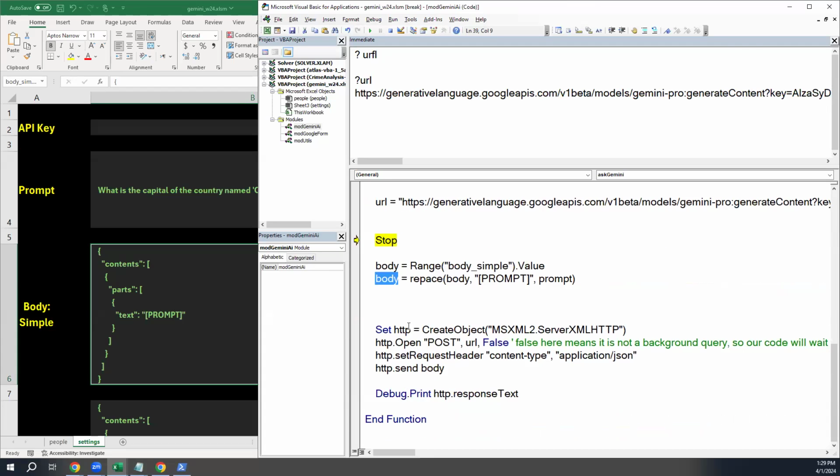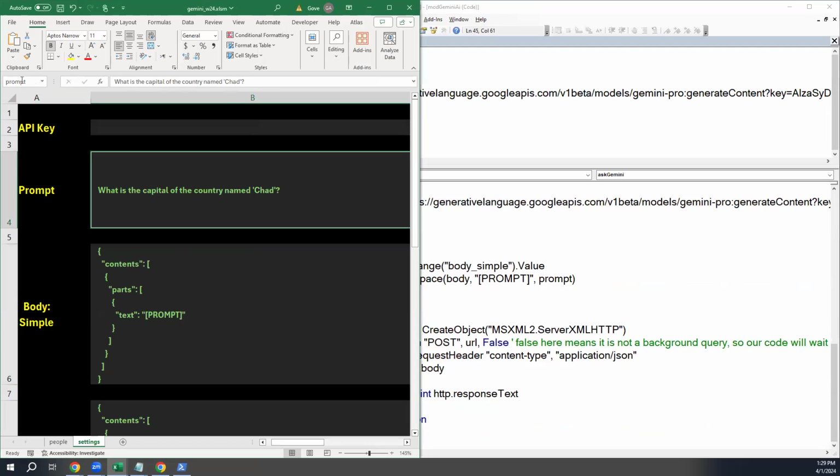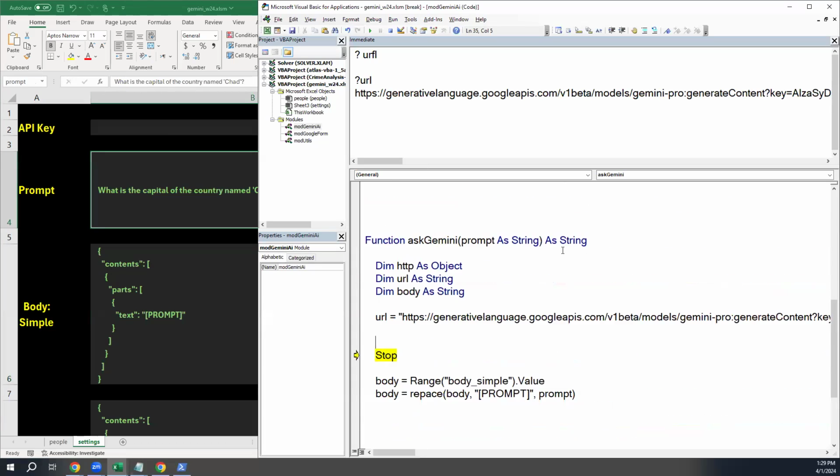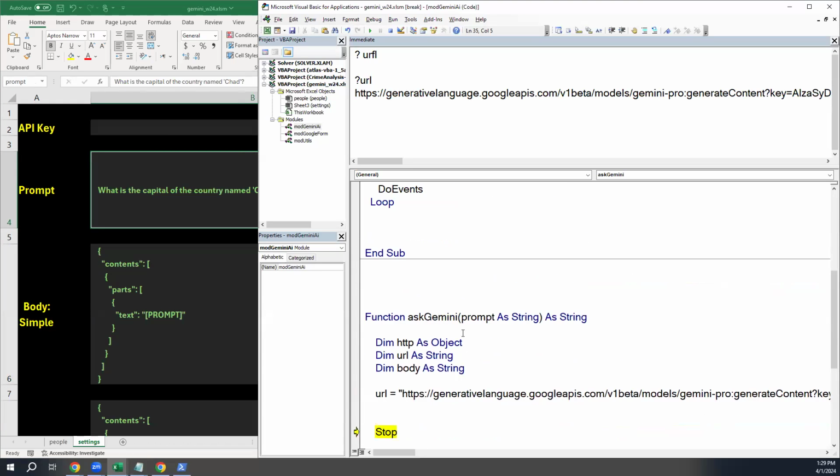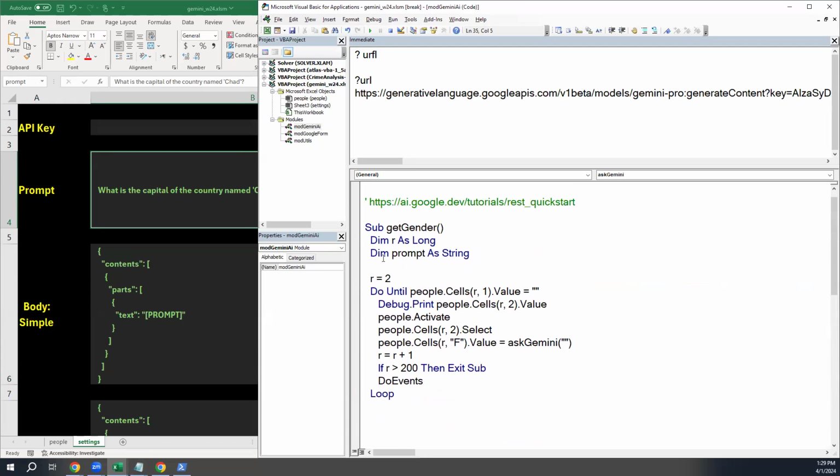So now have I gotten everything here? Change the URL. I've changed that, we're still doing post. We're sending this as application JSON, and now we're sending that. So let's actually send our prompt in, which is again a named range called prompt. I'm going to come up here to my main one, and we've already got a variable up here called prompt as string. So just before I send it down, let's define that.